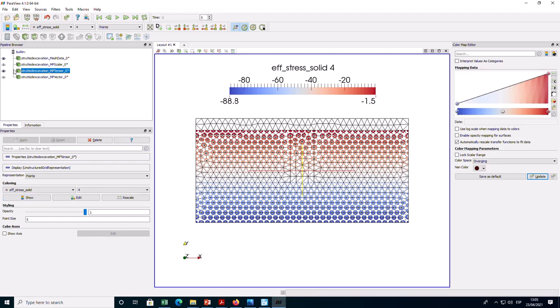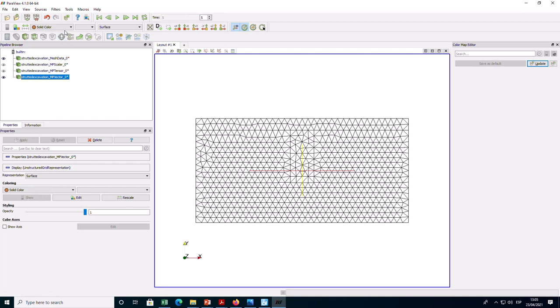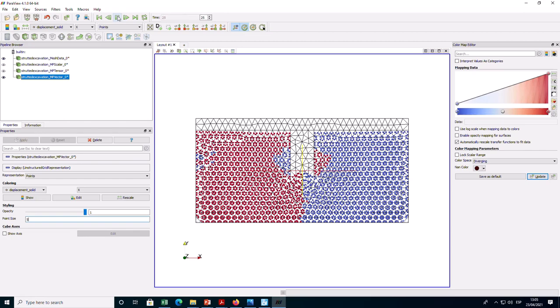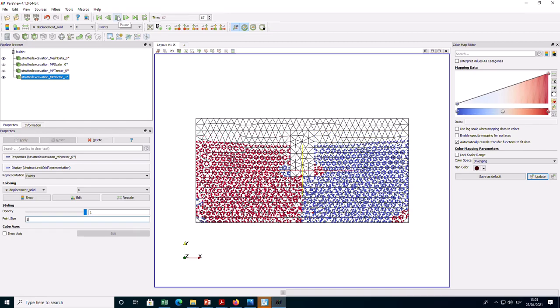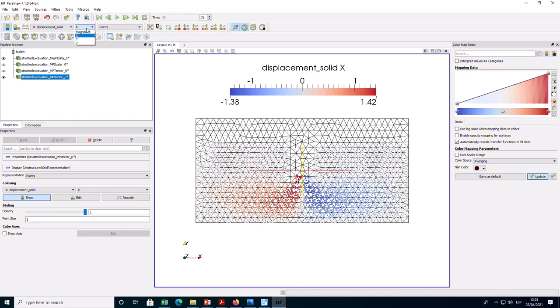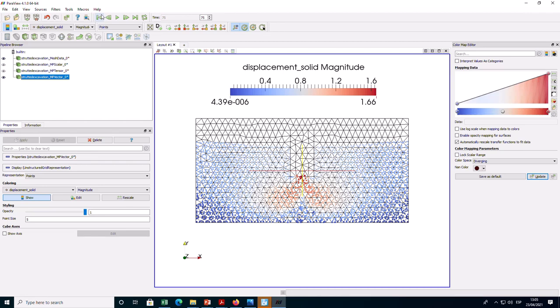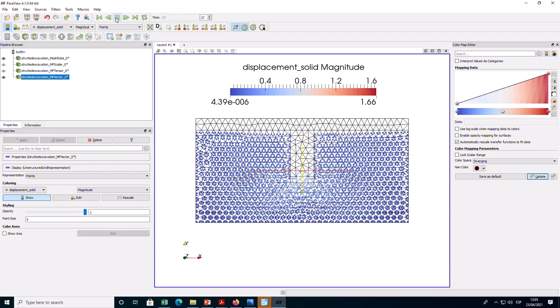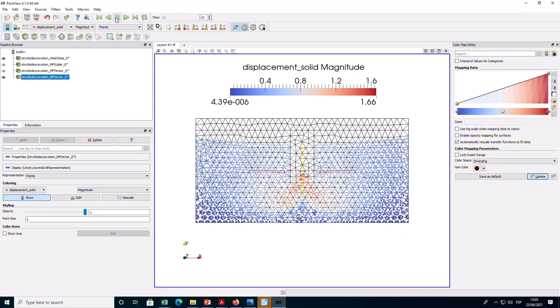The displacements are stored in the vector file. If you want to visualize the horizontal ones, you have to select the X component. Now let's go to the end of the simulation and click on Rescale to better visualize the final values. You can do the same to visualize vertical displacements by selecting the Y component, or you can visualize the total displacement magnitude. You can see that during the simulation, the material points are not allowed to accumulate into the excavation and they are continuously removed.